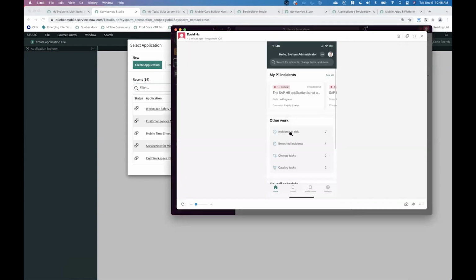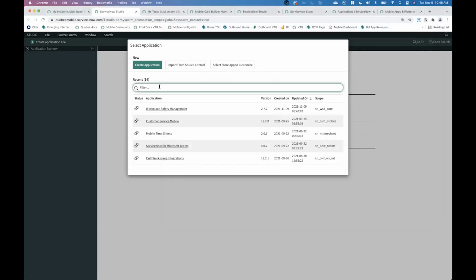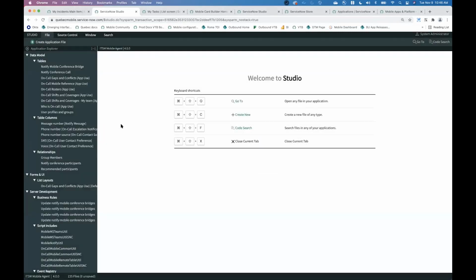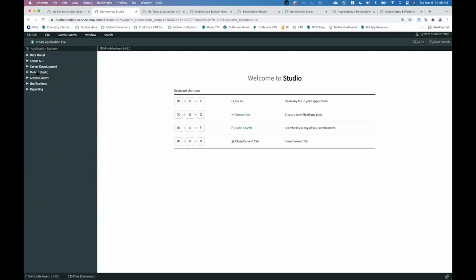Okay. So all we're going to do is take that My Task applet and put it underneath other work. Then I should be able to access the approvals from my ITSM scope. So we're going to open up the ITSM scope again, and then launch the applet launcher for My Work.